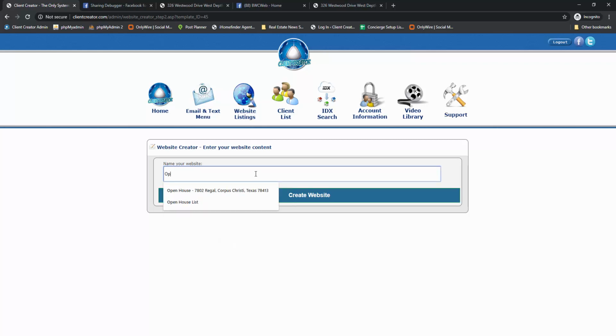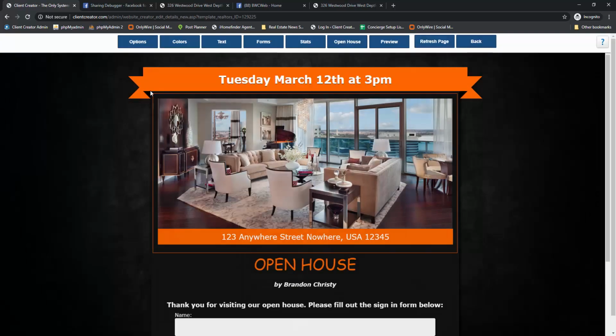So we'll do open house for 326 Westwood Drive. Your website. Okay, and that's what the layout's going to be. Obviously, all of this is going to be customizable, and we will do that.